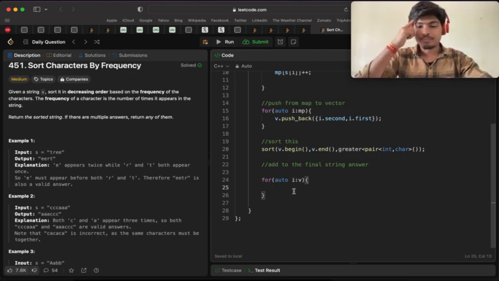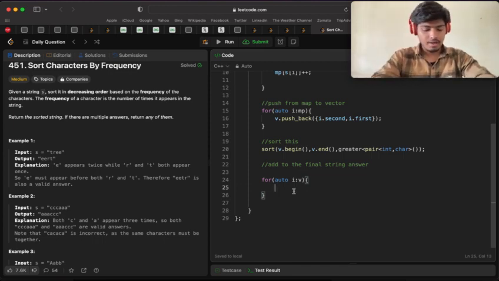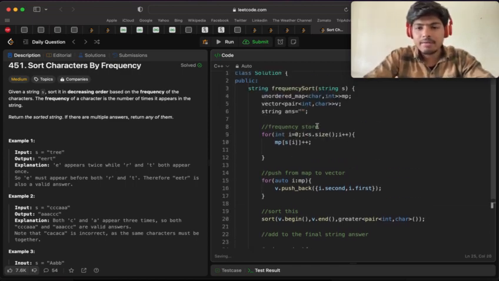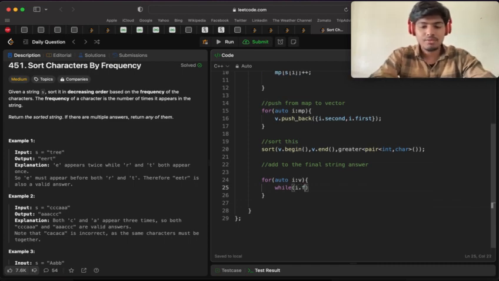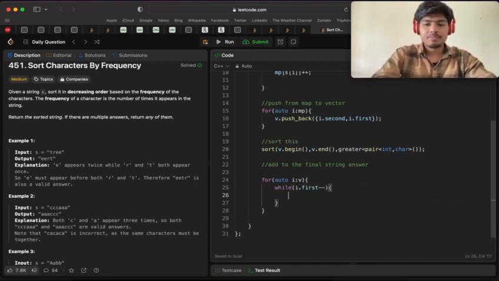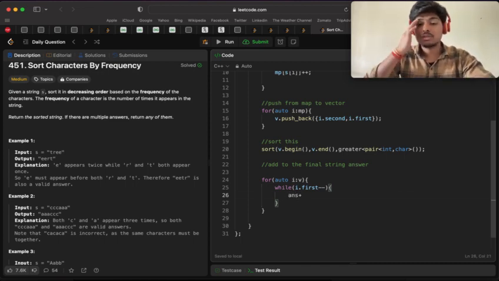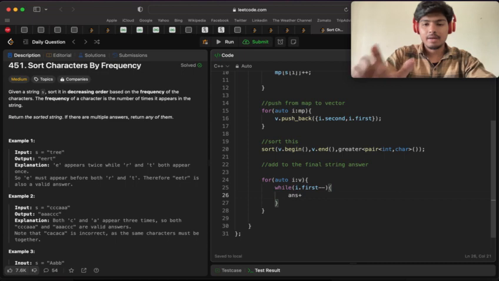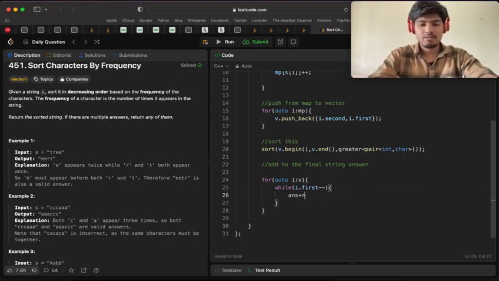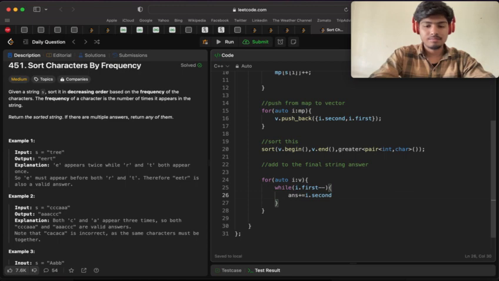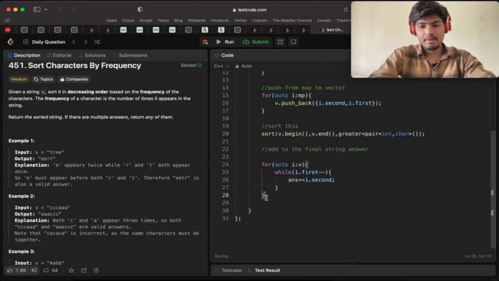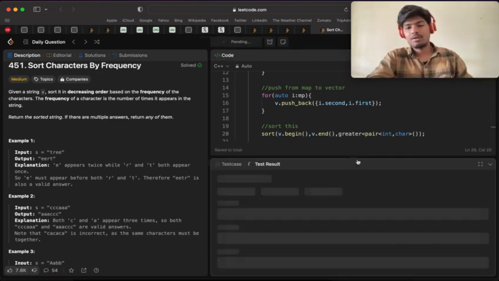Now what I'll do is I will traverse the whole vector. You can see the first value is the integer value, so i dot first minus minus. उस integer value को पहले मैं माइनस करता जाऊंगा और my string में जोड़ता हूँ i dot second को, because i dot second is the character value, so answer plus equals to i dot second. Now finally I will return our answer, return answer. Now let's run this and see if this will work or not.